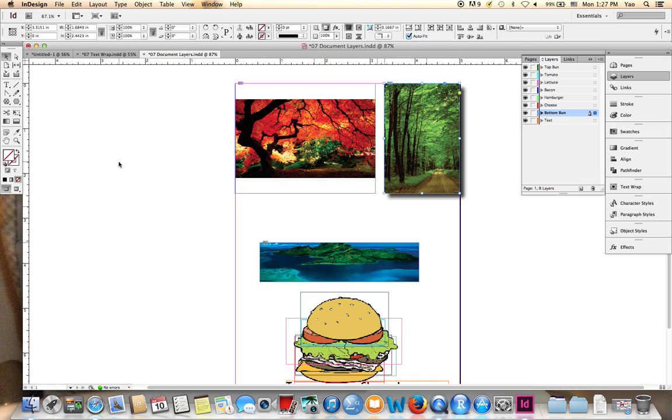Those are the 4 things that have been covered in Chapter 7. Again, text wrap, layers, the Gap tool, and the effects.